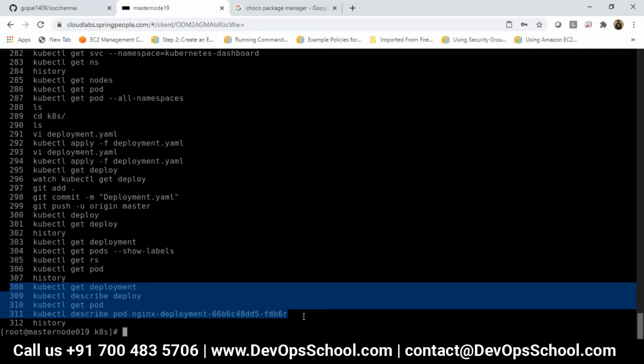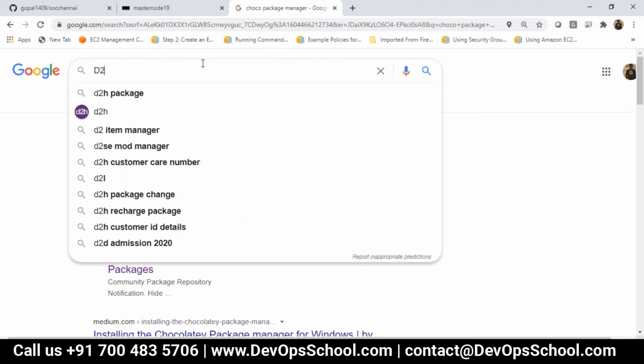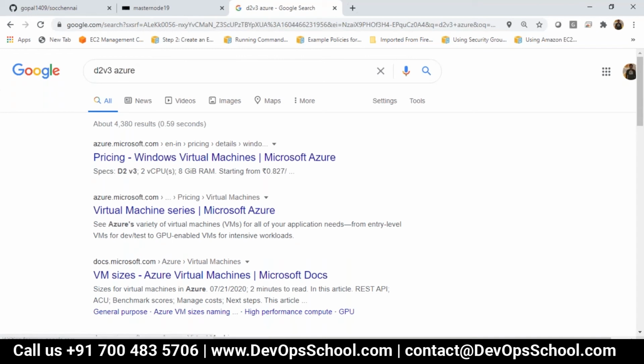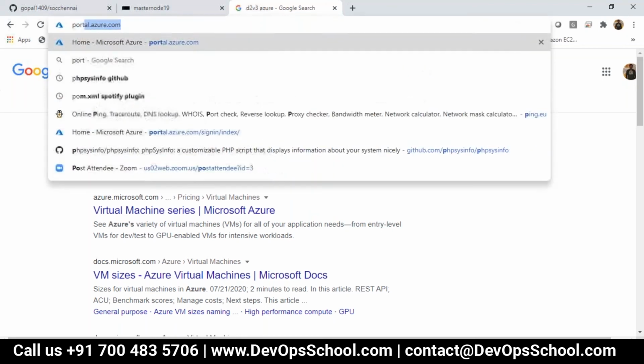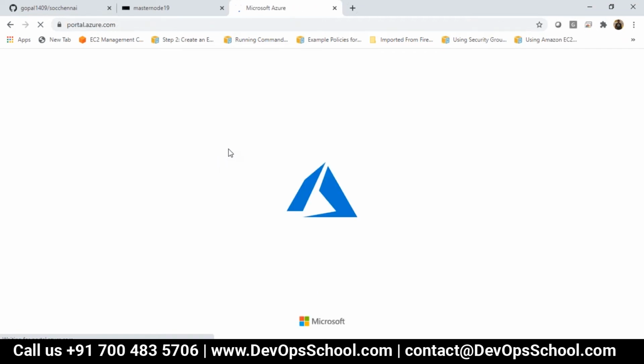But in Azure, you need to take D2 v3 machines only. They have nested virtualization. Nested virtualization is not available with all of them. You have to use D2 v3. Let me check. Do you have this authorization? Yeah, I think you can do it.